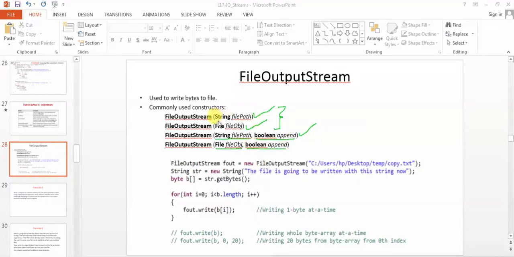One more thing to tell you here: for reading a file you obviously need an existing file in the background. For writing a file you do not need an existing file, because if the file or the path which you mentioned here does not exist, then it will automatically create it for you.